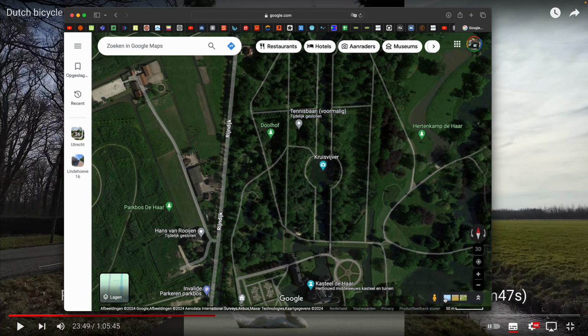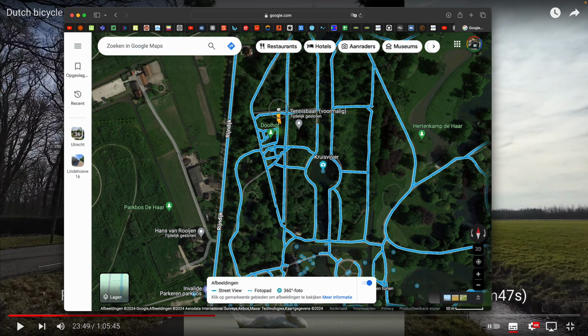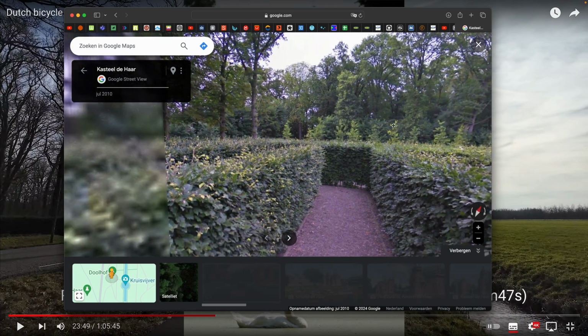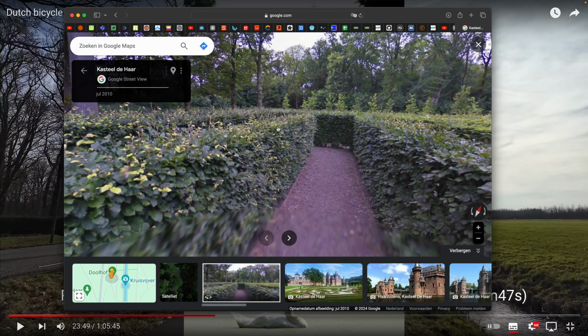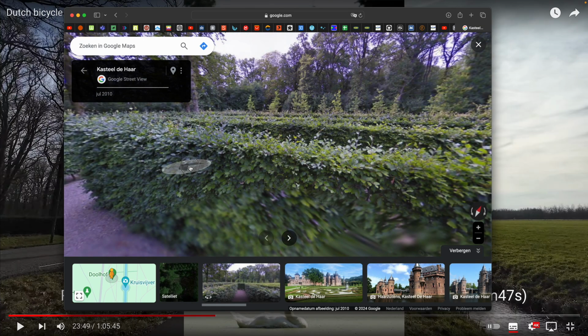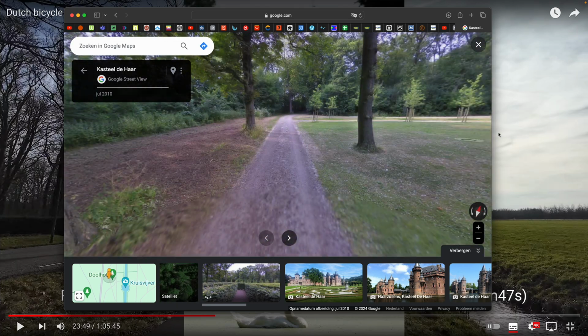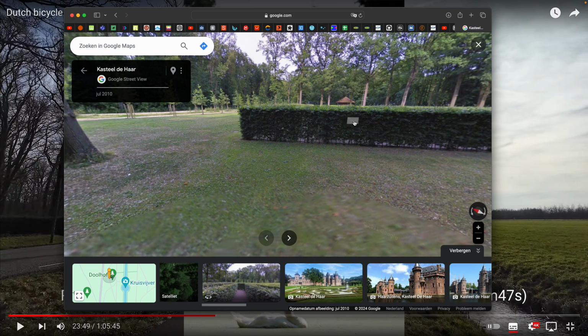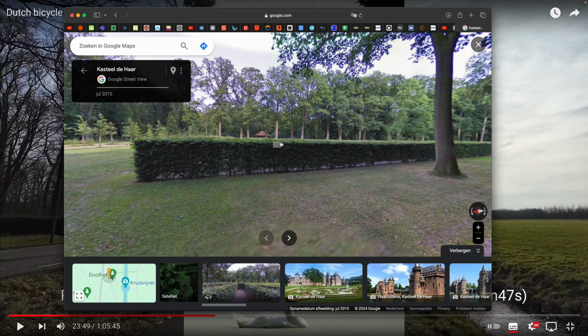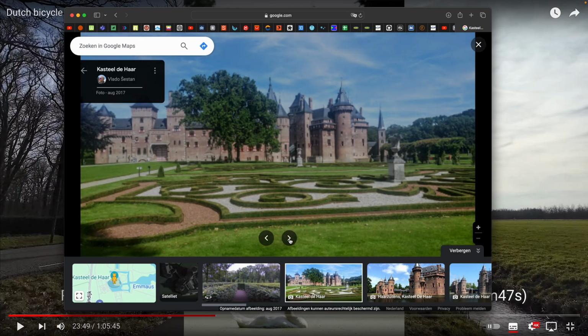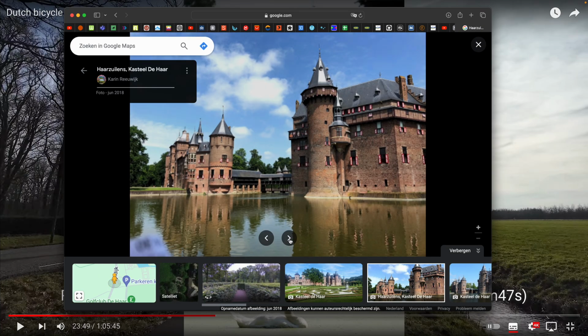So you can see that I can drop my little guy into the Doolhof. And we are now actually walking inside the maze. So we can follow the maze and try to find our way out. Well, except that you can jump in this way. But you can see it's kind of fun. Oh, here are the pictures.